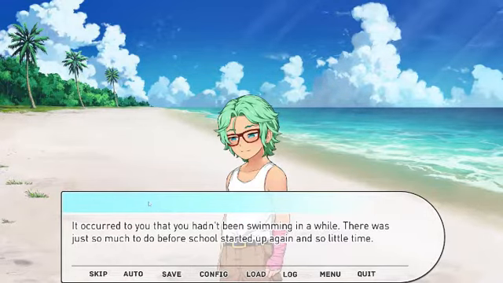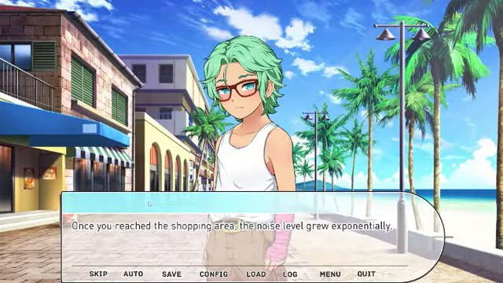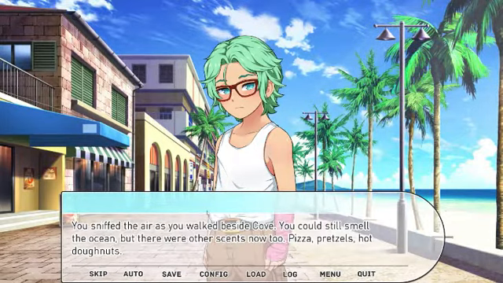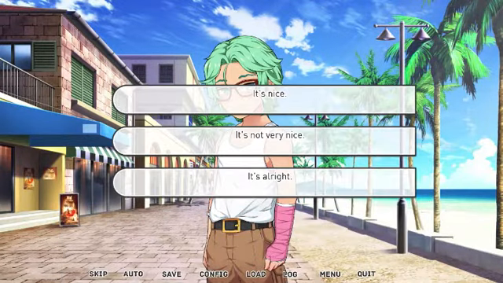There's just so much to do before school started up again, and so little time. Once you reached the shopping area, the noise level grew exponentially. No longer just waves and footsteps, but the chatter of people enjoying the lovely summer day, small birds trying to find bits of food left behind, and lots of salespeople trying to get attention. You sniffed the air as you walked beside Cove. You could still smell the ocean, but there were other scents now too: pizza, pretzels, hot donuts.